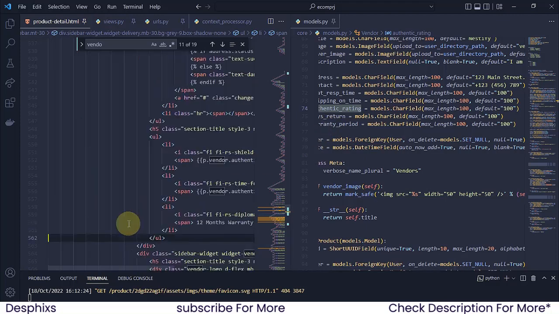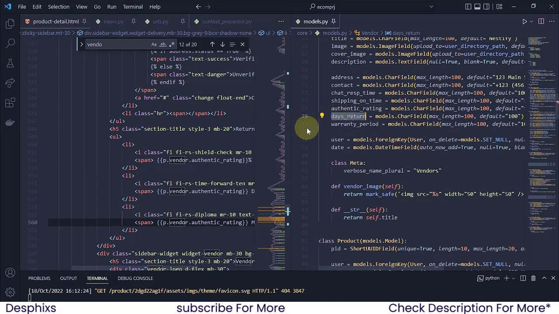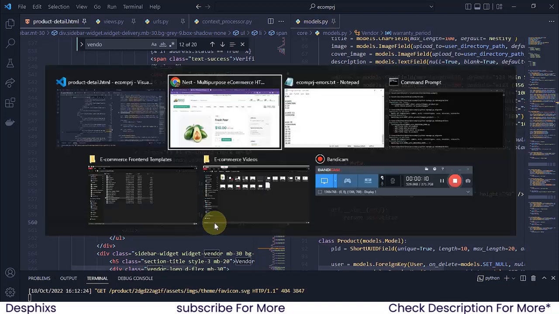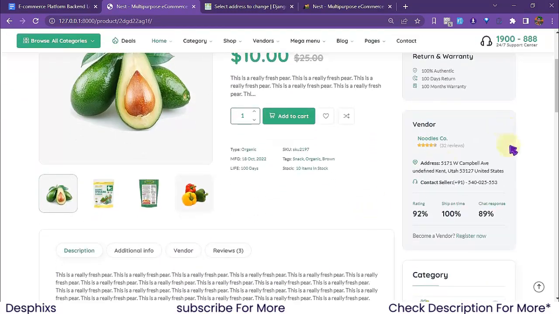So I'm going to put this over here, and I also want to put this for the month's warranty, so I don't have to copy it again. I'm just going to put this for the month's warranty. And this one is days return. I'm going to copy the days return and paste it down here, and I'm also going to copy the warranty period. Copy this one, and we're going to paste it down there. And let's refresh. Okay, that's it. Everything is looking great.